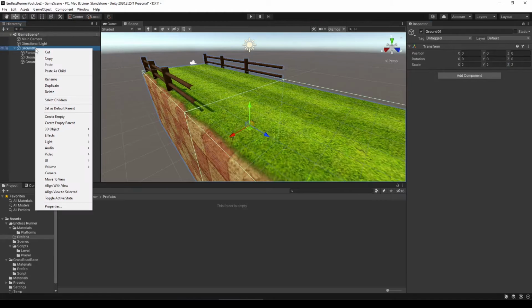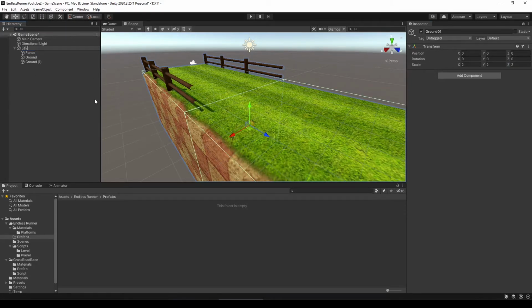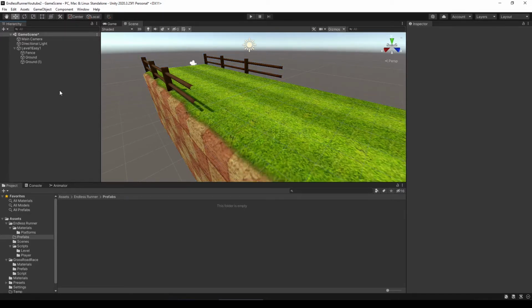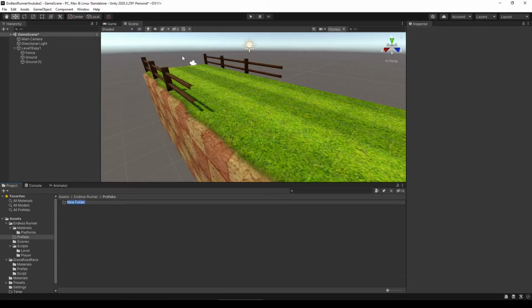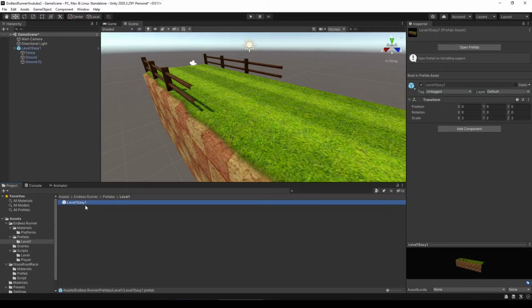For the moment, I'm going to rename this game object to something more logical for me. I'm calling it level 1 easy 1, as it would be the first track piece in the level 1 environment. Need to make it a prefab now, so in my assets in this run of prefabs folder, I'm going to create a subfolder called level 1 and then drag level 1 easy 1 into that environment. So that we have this as a prefab, it can be instantiated at any point in time.